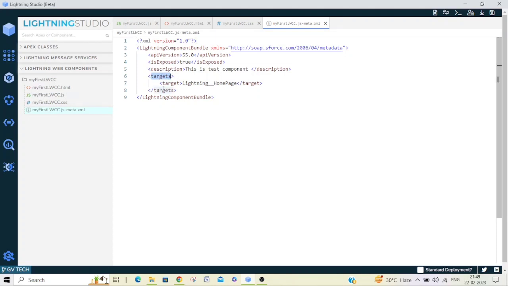In this target section, there are other uses as well, like we can read a parameter from the Lightning page. We'll see it in our coming sessions.